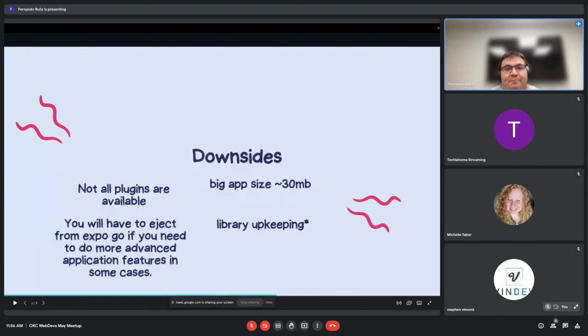Downsides, like I said, plugins. Not all the plugins are available, or not all the things that you need are available. So if you're building a small application or you know what you need, I would say check the plugins to make sure they have them or they're easily accessible, and that way you can use it. The application size is usually big. It's about 30 megabytes, that's just the base plus whatever you add to it.